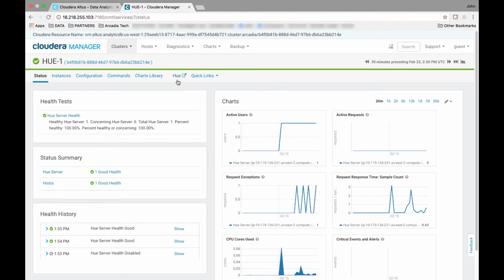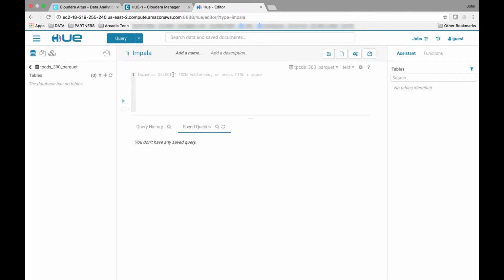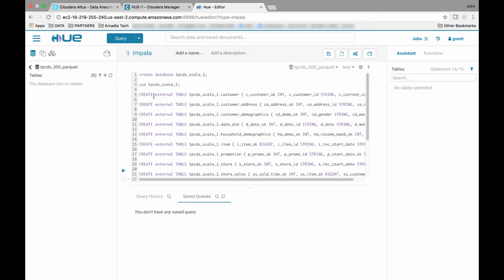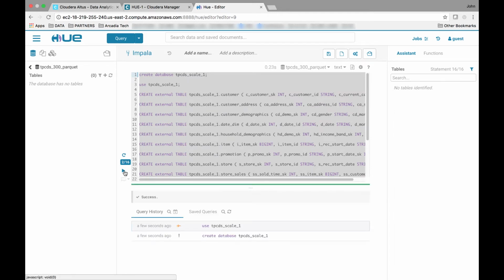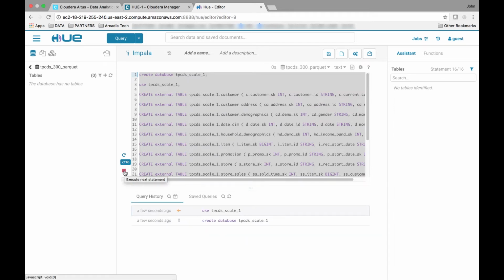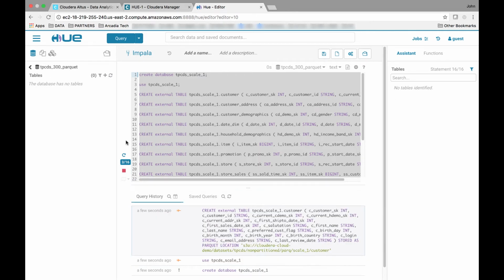Now let's build our Impala database using data in S3. We now click the Hue link from the Cloudera Manager and wait for the system to come up. I've gone ahead and copied the necessary data definition language and CTAS queries and will build the necessary objects. In a few moments, the Impala tables are created and ready for use. We will next test and get ready for analytics and exploration.